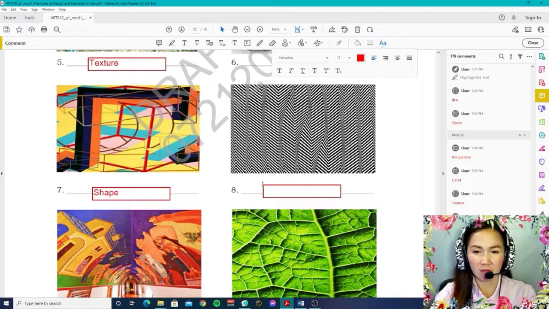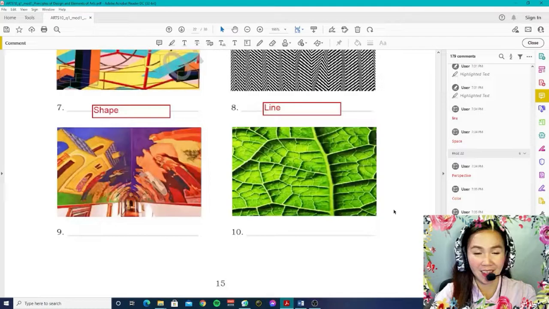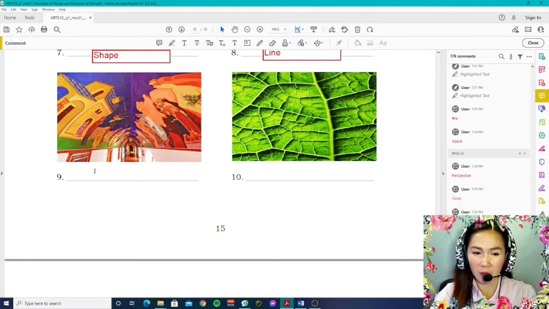How about here in number 8? Ano yan? Ano yung dominant na nakikita nyo? Yung sinasabi ko may time and motion din. Tingnan nyo, para siyang gumagalaw. Ano yan? It is line. Okay.